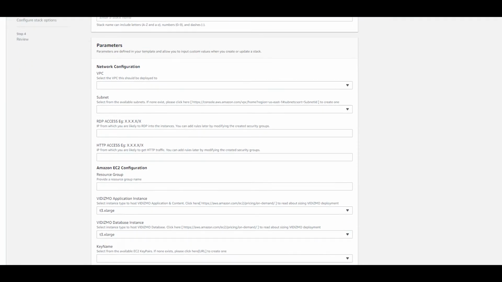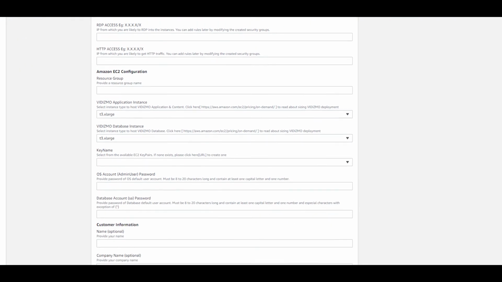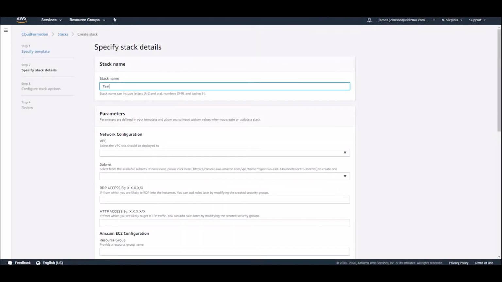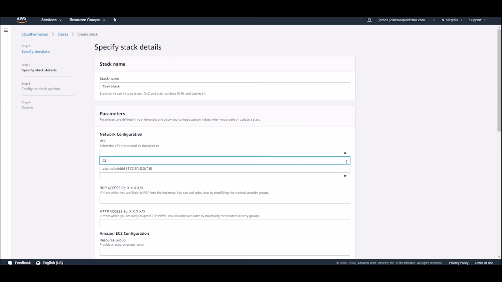In the second step, you need to specify stack details. You need to provide your stack a suitable name in the Stack Name tab. In the VPC tab, select the available VPC. Amazon Virtual Private Cloud (VPC) lets you provision a logically isolated section of the AWS cloud where you can launch AWS resources in a virtual network.